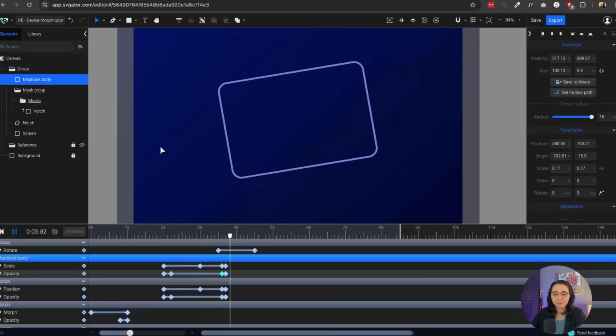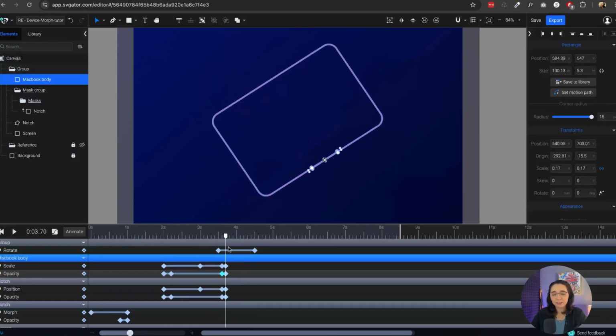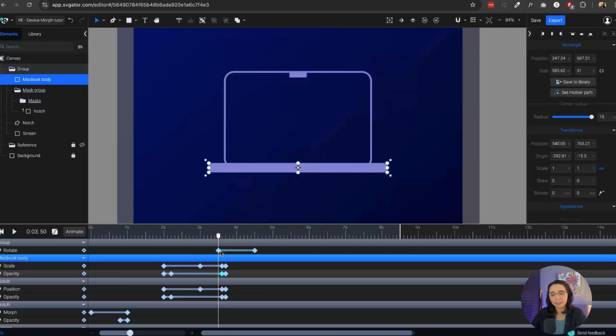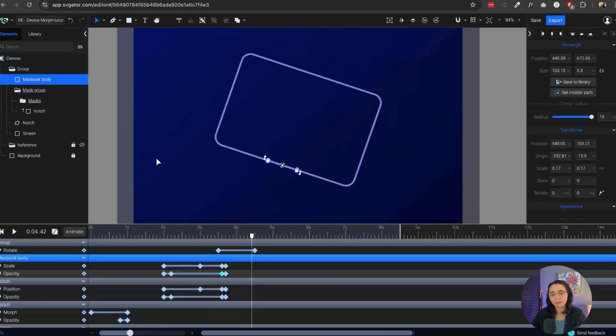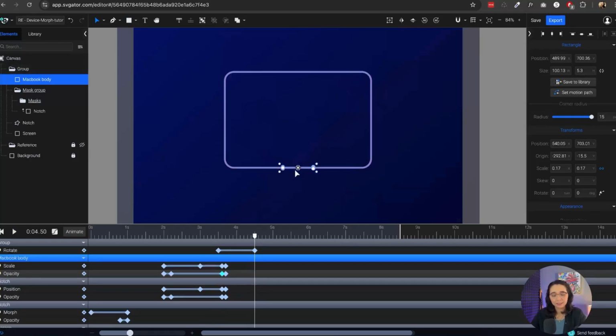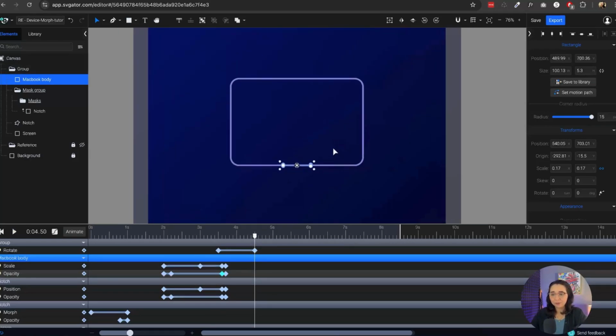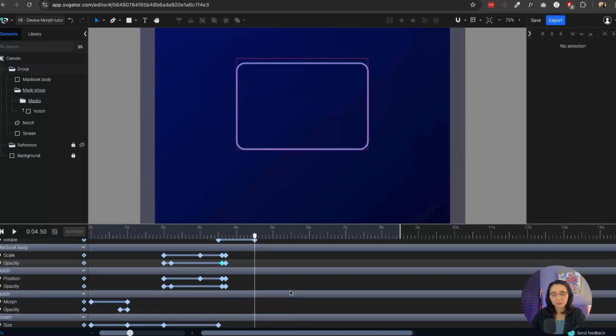Copy paste error. So yeah, right before it starts turning to the right side, my notch and my MacBook body go away. So that way we can transform it into an iMac. Okay, cool. Now we have 2 devices and we have 2 more to go. So let's work on the next one.